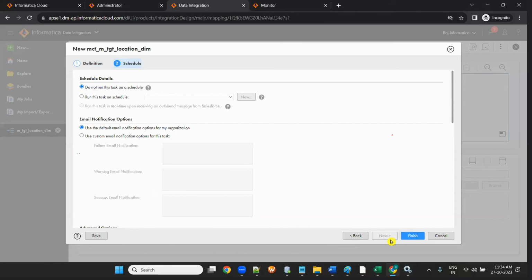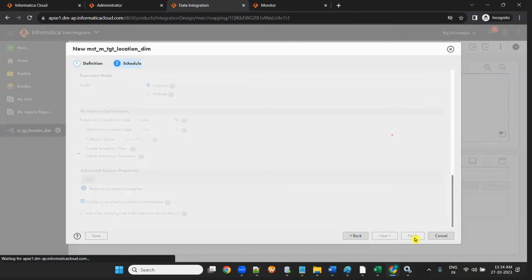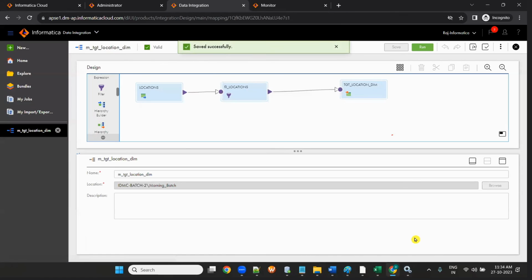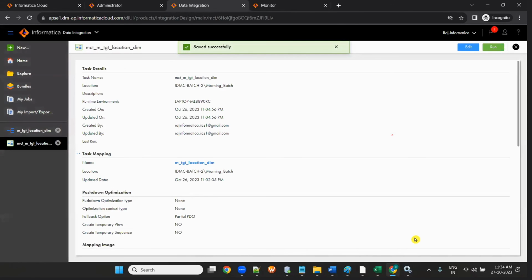Click on Next. Here, no need to touch anything. Click on Finish. All those things I'll tell you later. Now a mapping configuration task is created, correct?